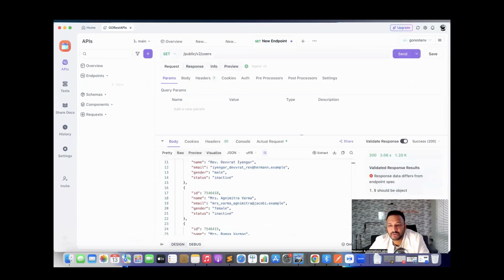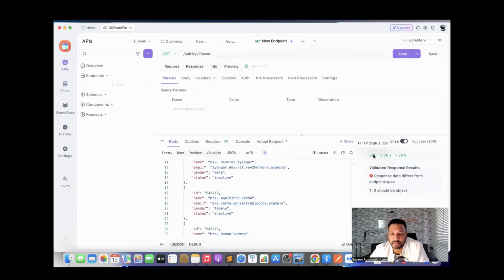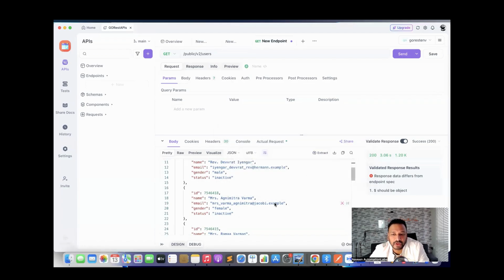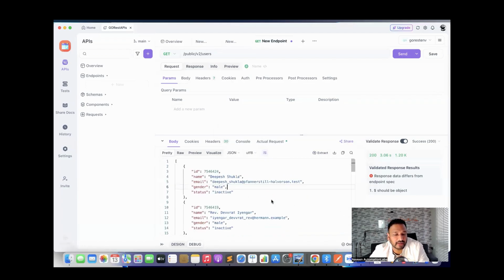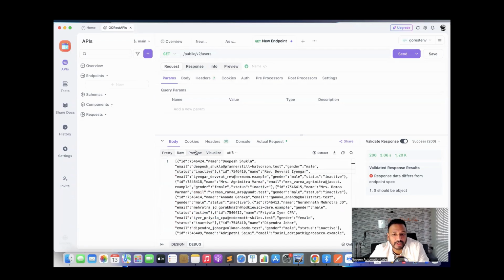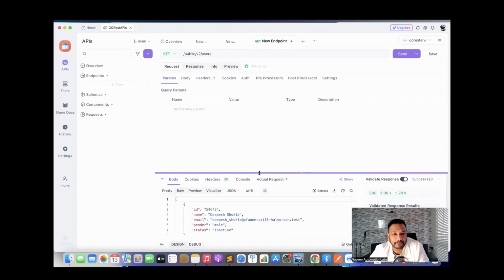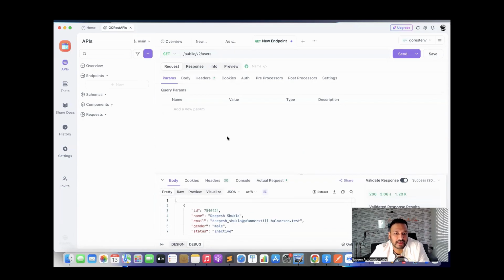It is checking whether some response code is coming, 200 or not. Response data different from the endpoint spec, that we can check later. Set the default state of API running or click here to modify the setting, that we can check later. But you see that we are getting a 200 status code here. You can see it in the raw form, preview form, visualize form, or pretty form also here, right? So this is the first request that we have created.